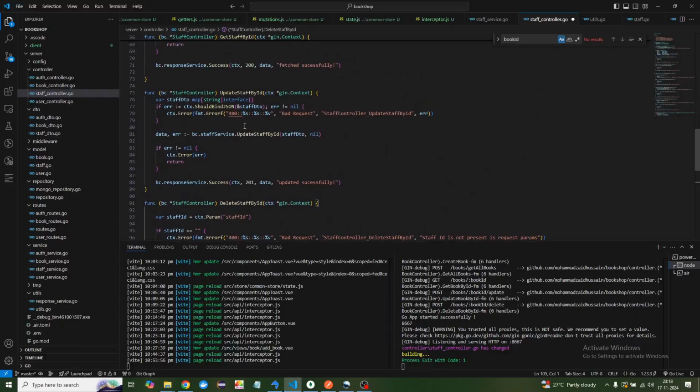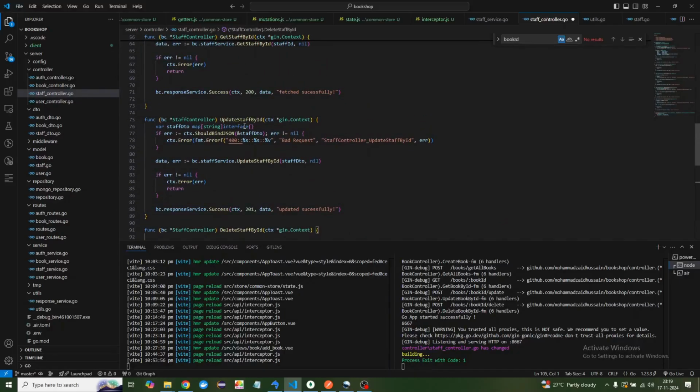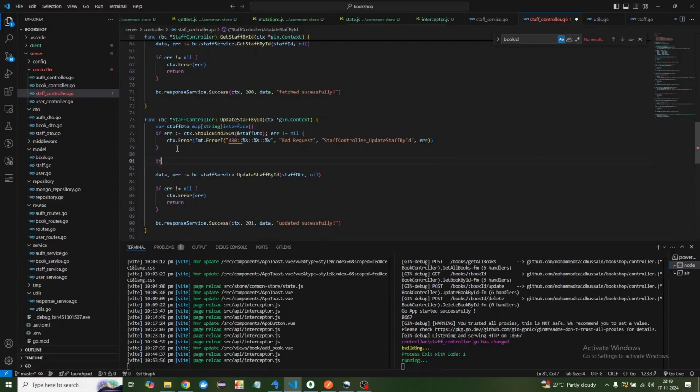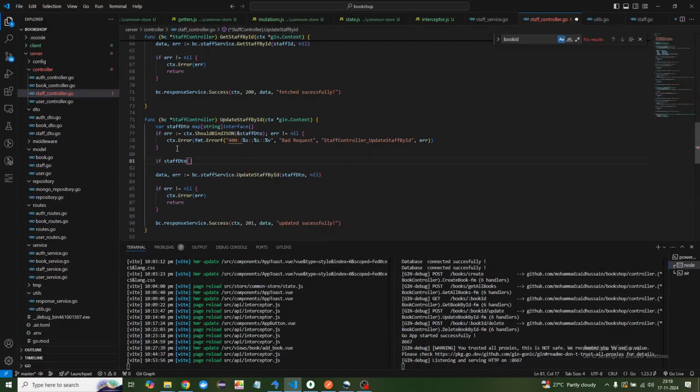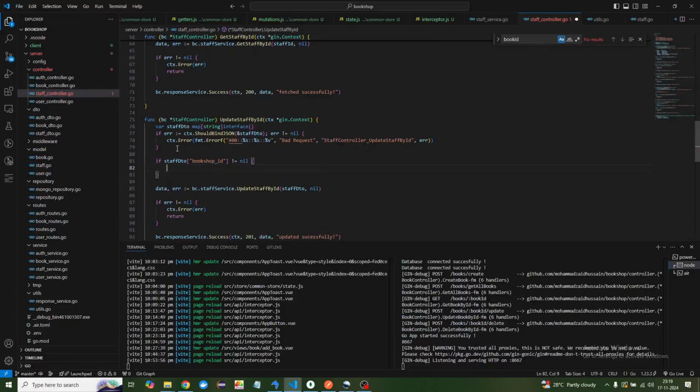Now let me know if you guys are getting it right. Since the map may have any keys over there, I'll just check for the key. I'll say if a staff DTO of bookshop underscore ID is there, so I'll just say not equals to nil. If that is not nil, that means of course it is there.